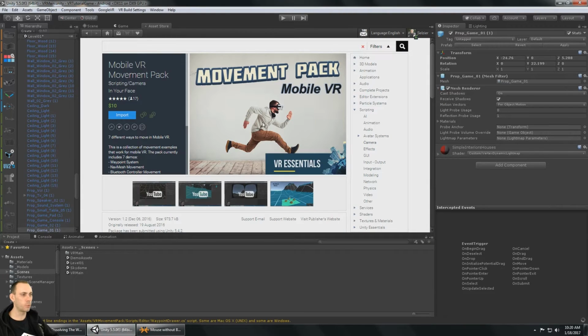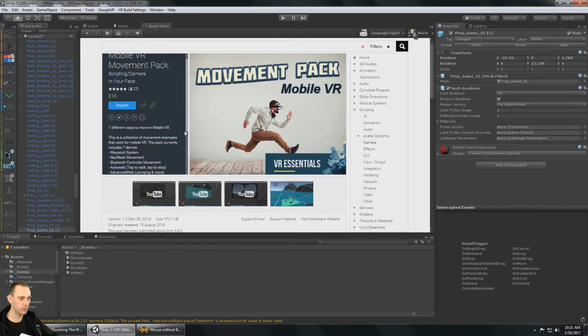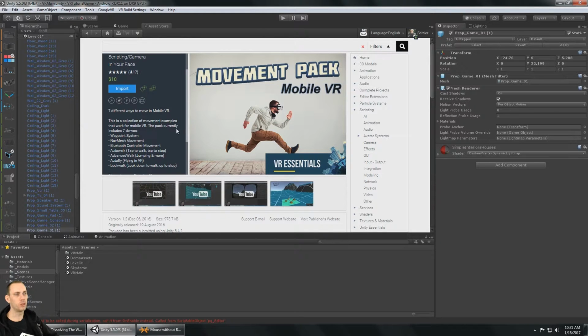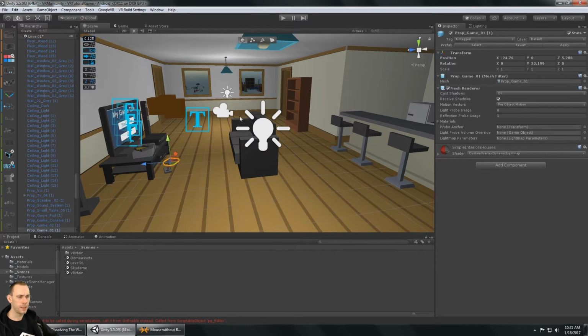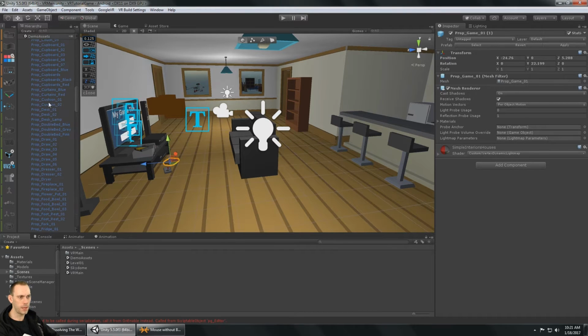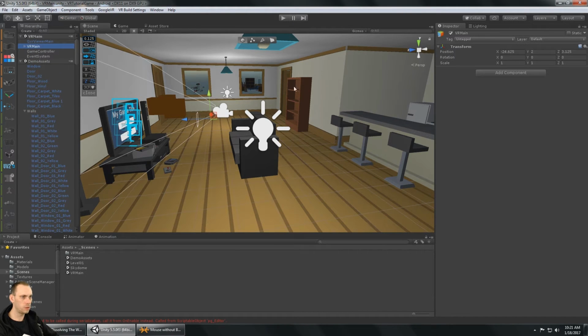And there's quite a few different ways to move. 7 different ways. There's the waypoint system, the navigation mesh movement, a Bluetooth controller. There's the auto walk, auto fly. There's an advanced walk, which allows for jumping, and it has gravity. And then there's look to walk, which walks when you look down. And that's going to be added to the VR main component itself.